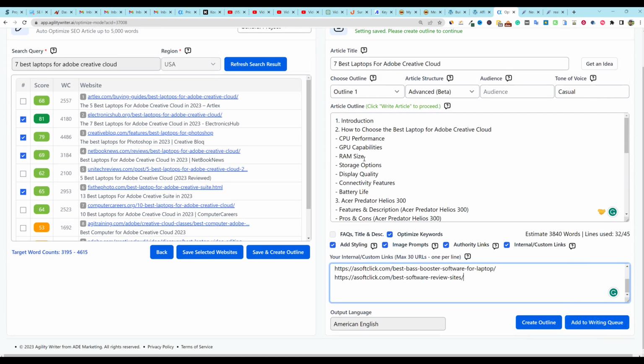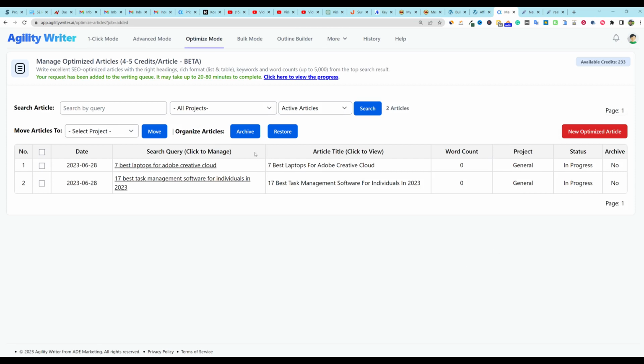But if you made any adjustments over here, then you would want to push the create outline button, I believe. But we're going to go ahead and add to writing queue. And now it's writing. We still have that other one that it's been going on for a good 20 minutes now. I do think that it's going to take some time for this to get finished, so I'm going to have to pause the video and come back when this one is done over here.